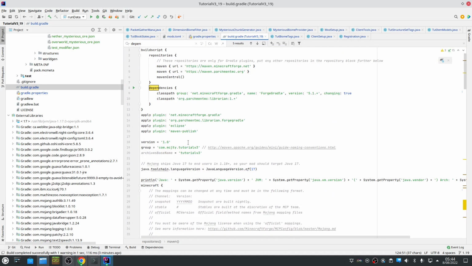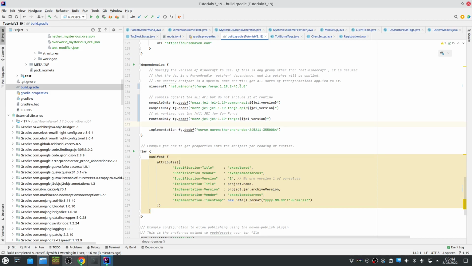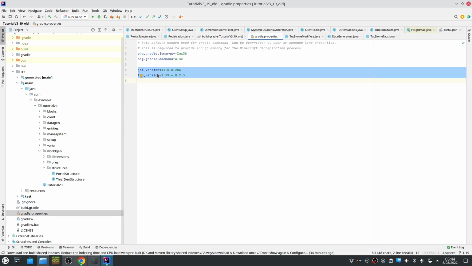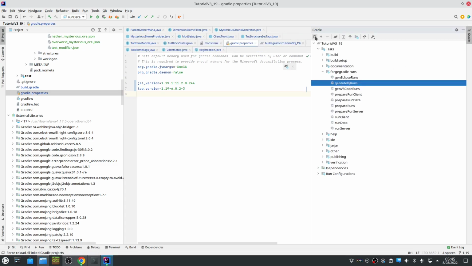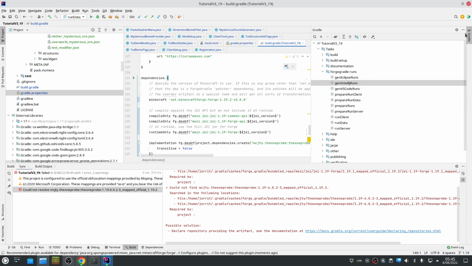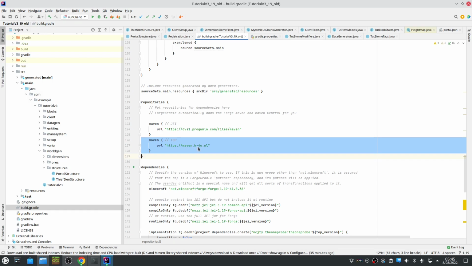Where is it? So it's now split in different parts. That's why you have to do this. Okay, and for The One Probe, I actually want this, not use the Curse Maven, and that's good enough. Okay, let's try that. I need to refresh now. Okay, I have an error because I forgot to put in the right dependency. This one.